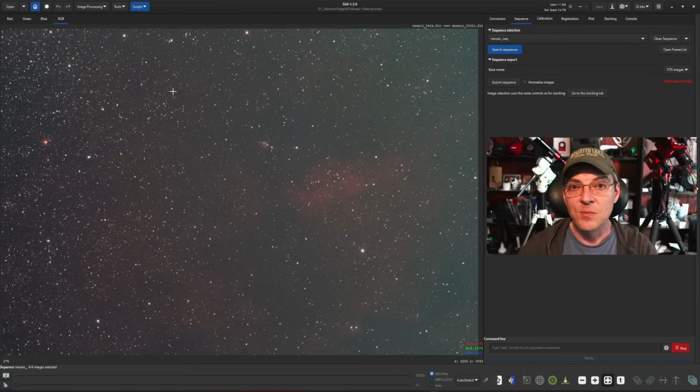But it also brings up a good point. After you create your panels, if you do see a gradient, go ahead and run a background extraction against the sequence that contains your panels. You can use the polynomial like we did before, or the RBF interpolation method, or even Graxpert, just to try to make sure the gradients are completely removed.